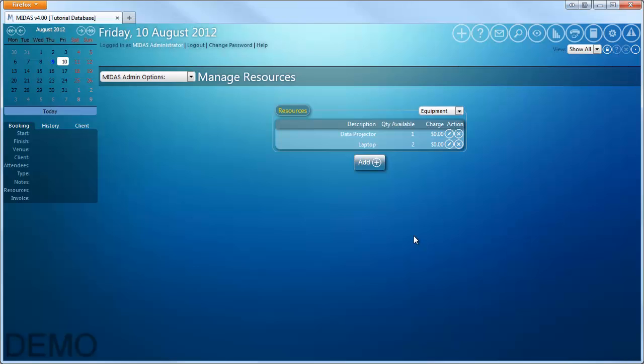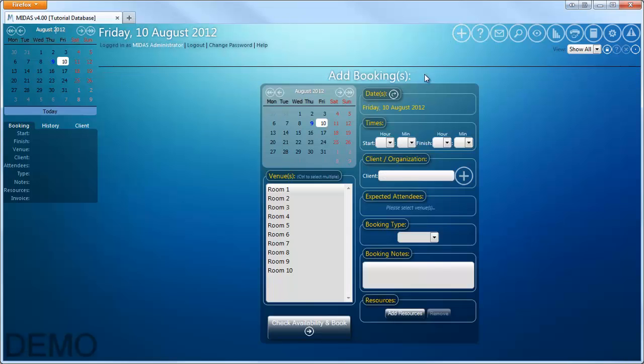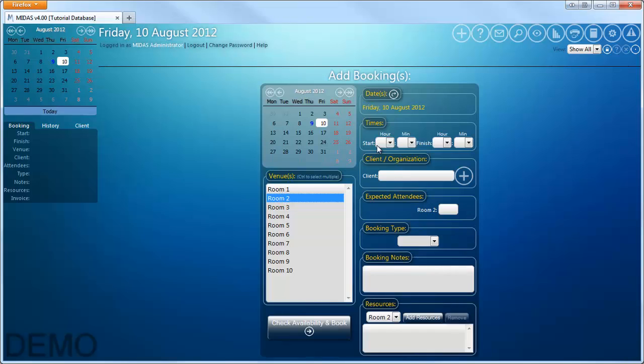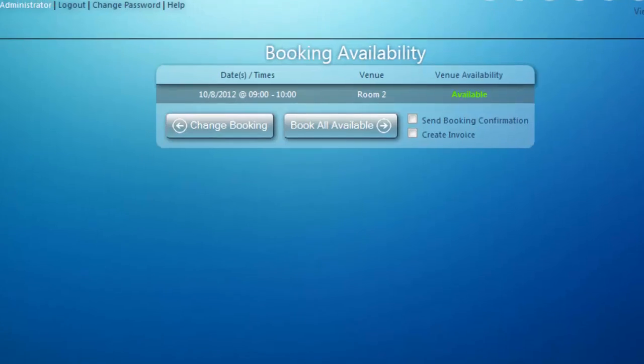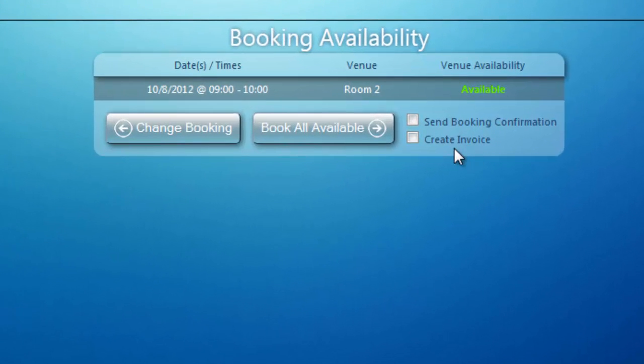The first way I'll show you is to automatically create an invoice at time of booking. So we're going to go to the Add Booking screen, and we're going to make a booking in Room 2, and we'll make it from 9 AM till 10 AM, so we're making it for 1 hour. We assign the client that the booking is for, and we click Check Availability and Book. On the Booking Availability screen, you'll see this box that says Create Invoice. If we select that, then when we press Book All Available, the booking will be added and an invoice will be created.